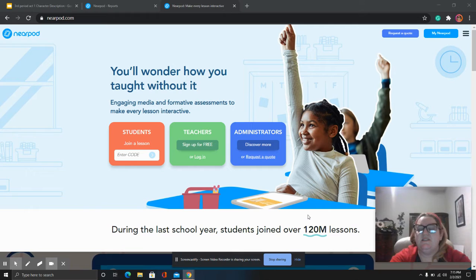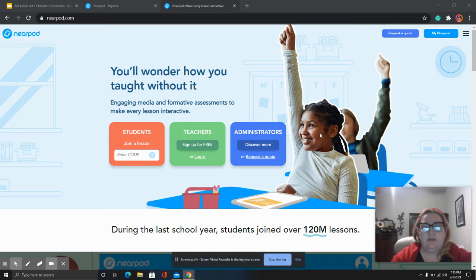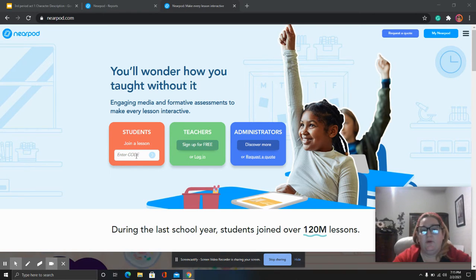We're looking at NearPod today. I learned about NearPod in a professional development where we used it, and it was really neat. As a teacher, if you go to nearpod.com, you can give your students a code and they can enter that code right there, and they do not need an account, which I find very helpful, especially for younger students.